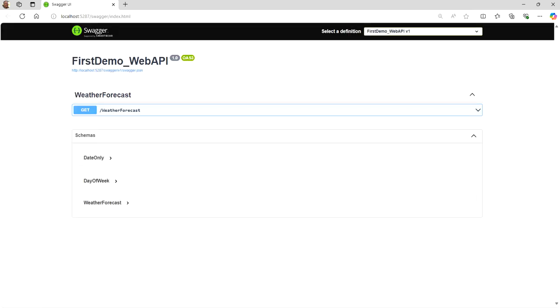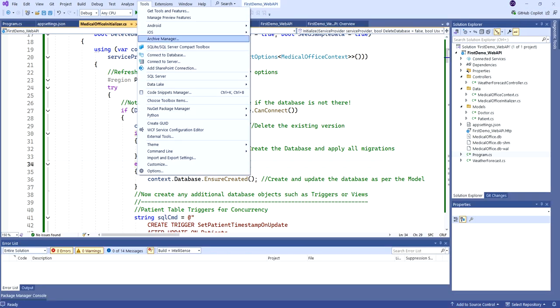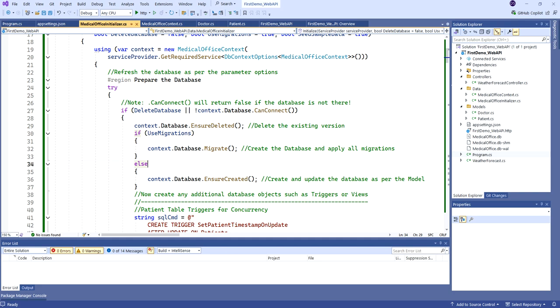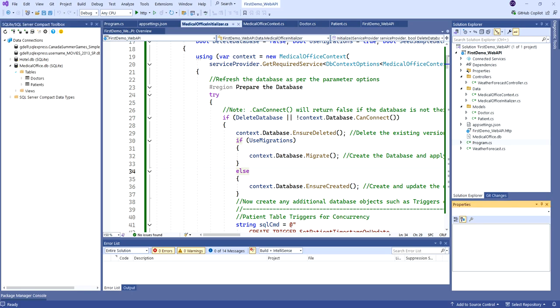Of course, we don't see anything. I haven't added any new controllers. But it should have created the database, right? So let me just test here. Let me go in here, get my SQLite up, click my little add. There's my medical office. Look at the tables, and there's my doctor and patients, right?